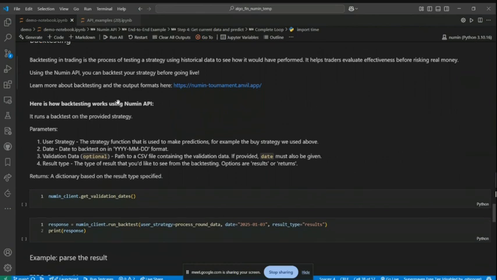So how backtesting works using Newman is we run a backtest on the provided strategy. You would be providing us with your main prediction function, and we'll be using that to run the backtest. The parameters are just the user strategy, the function that you're using for predictions, the date that you want to backtest on, and the validation data, which is optional. If you want to provide the validation data along with the backtest, you can do that, and the date must be given for that. Then you can choose the result type, which is either results or returns. We'll talk more about them soon.